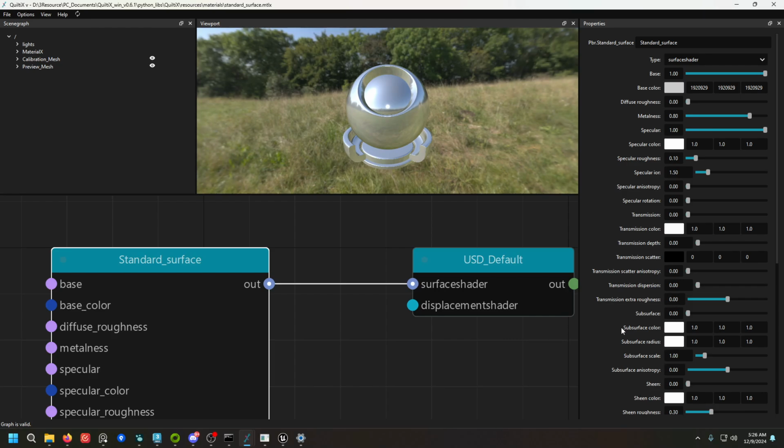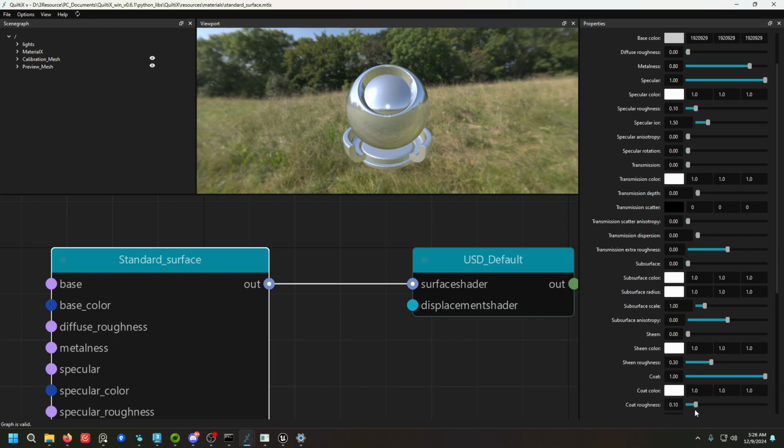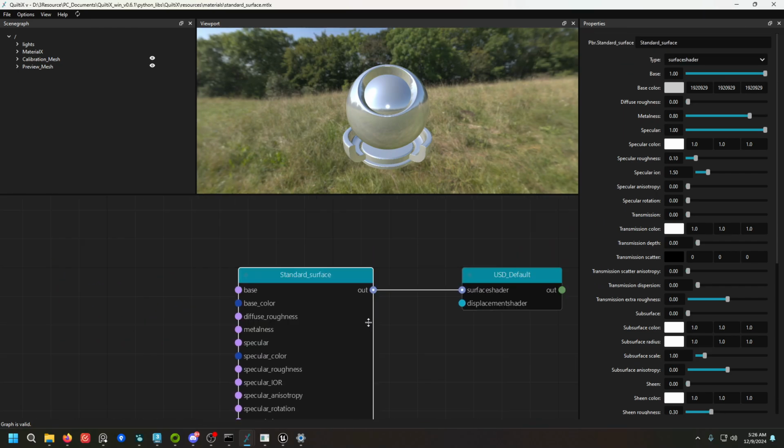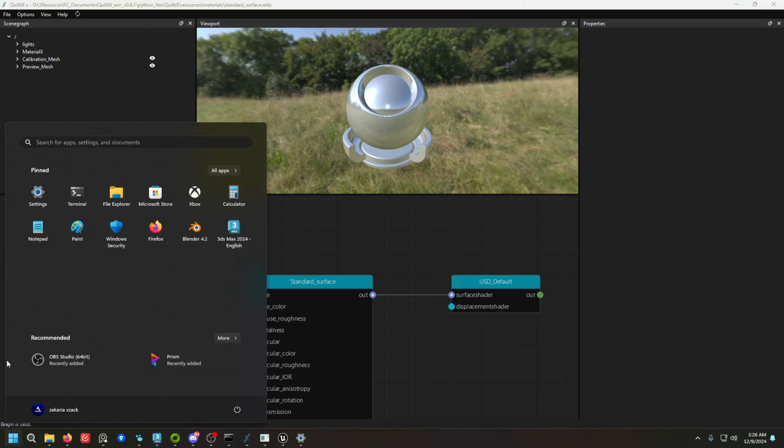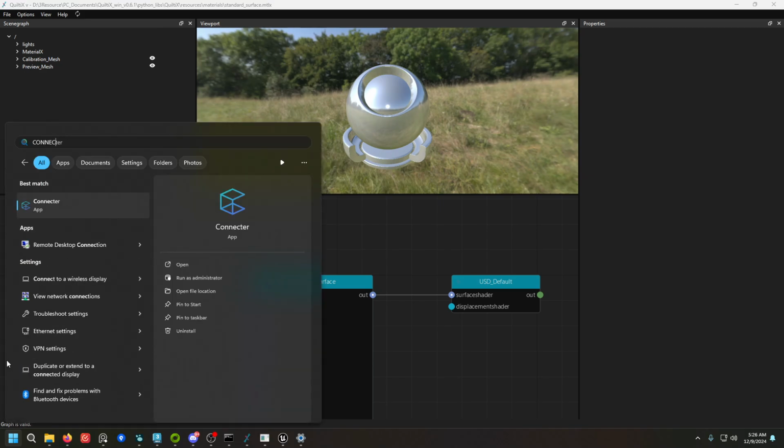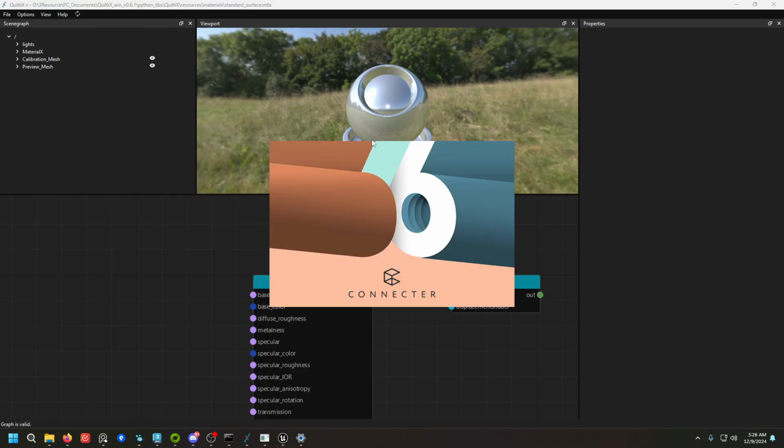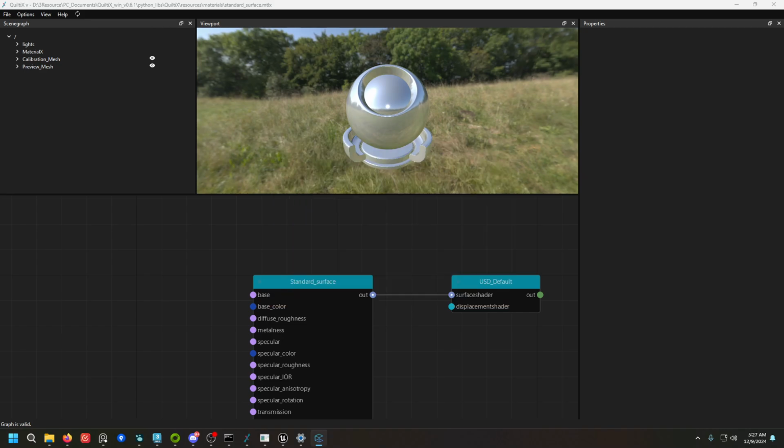And also coat roughness, you need to make it down, and coat also down. Okay, this is the first thing. So I'm using textures from Megascans. Okay, and I'm using this library manager. It's called Connector. This is the cool part. I will make a video about this library management or asset management software. So let's drag and drop some textures. Okay.